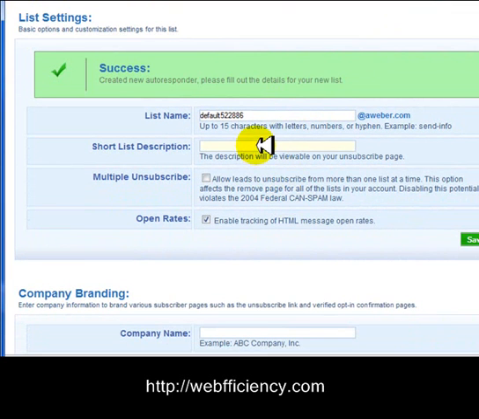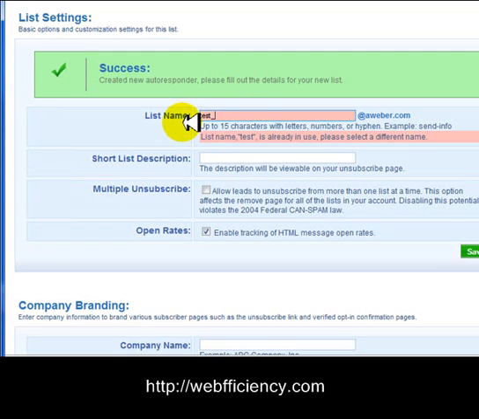You're presented with a few options here. This is what you're going to name your list. It really only shows up to you, so just name this something that you're going to know what it is when you look at it. Name my test list, and then just give it a short description.